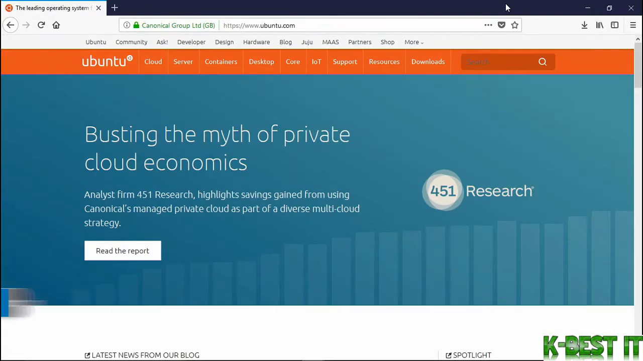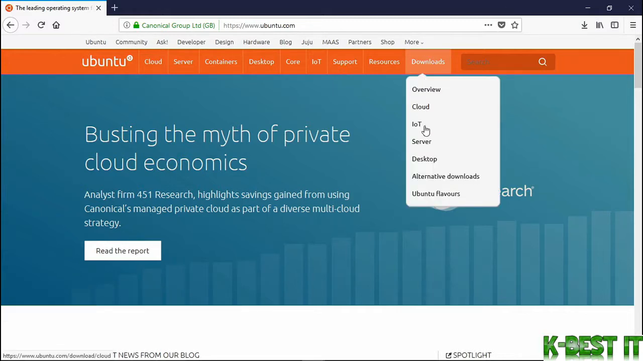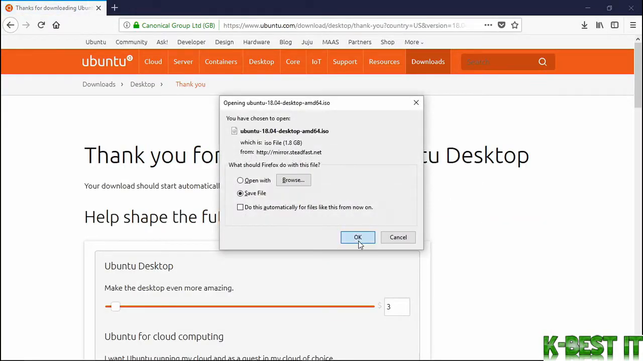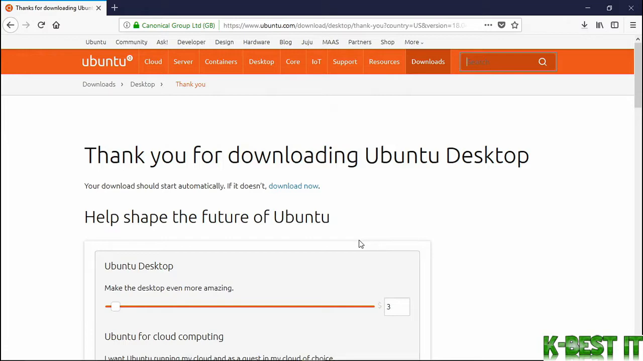I'll visit ubuntu.com and click through to download the current version of the desktop flavor. I'll mouse over Downloads and then choose Desktop. Then I'll click the Download button. And then I'll click OK. This file takes a while to download, so be sure to set aside some time to allow it to finish.